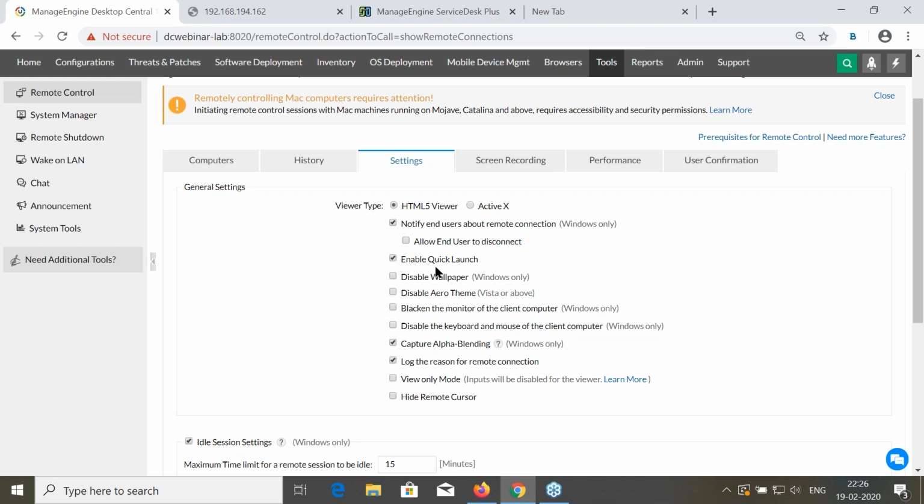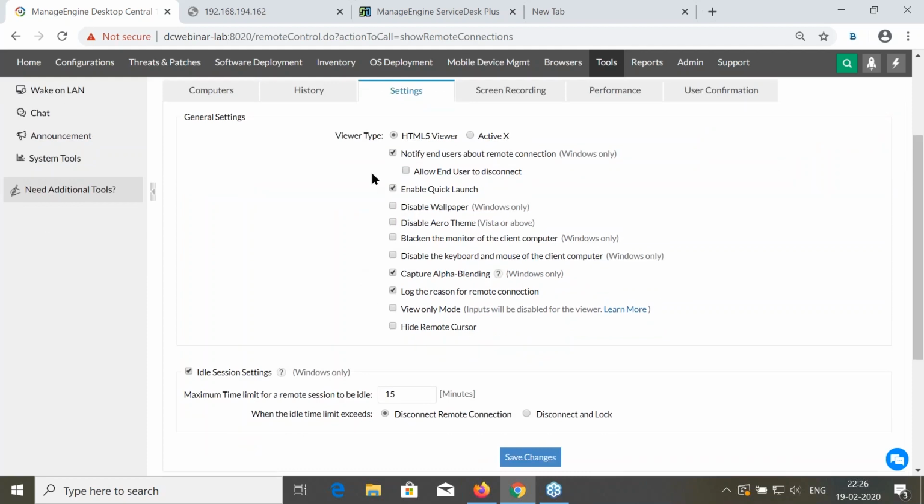Next up, you can choose to have quick launch enabled or disabled. So if you do not want the reboot and command prompt options that I showed you earlier, you can uncheck this and it will not be displayed. You can also disable wallpapers and disable aero themes. And you can also automatically blacken the monitor by enabling this option. And same goes for disabling keyboard and mouse as well. And capture alpha blending is something that has been newly released as well. So this helps you with capturing transparent windows in the desktop.